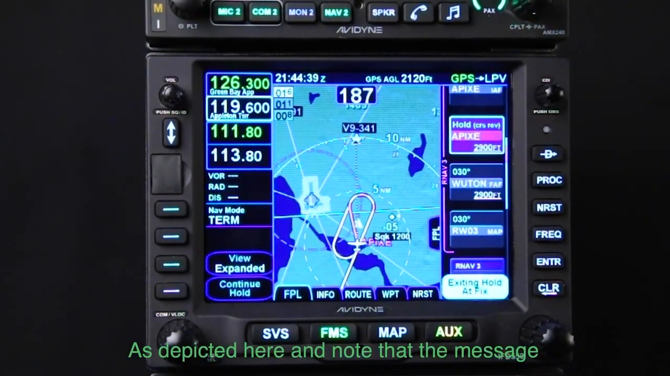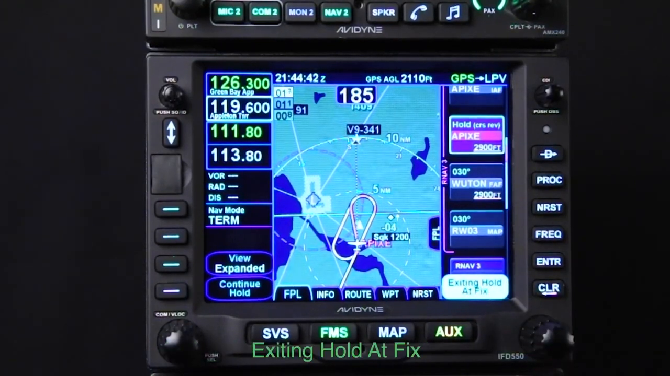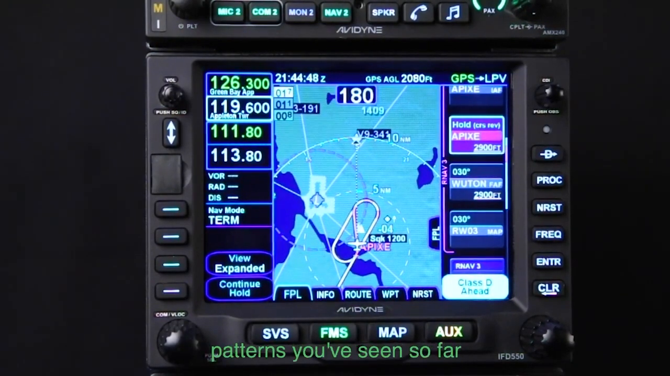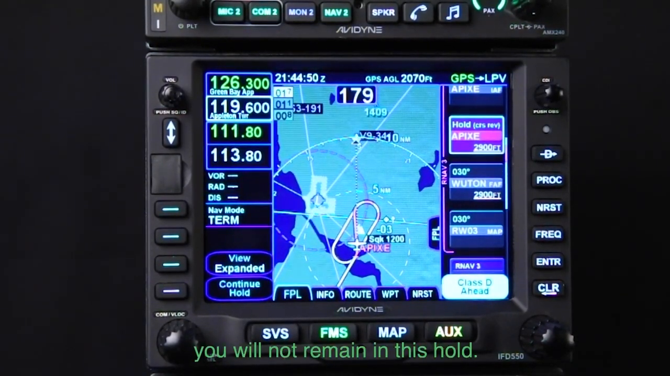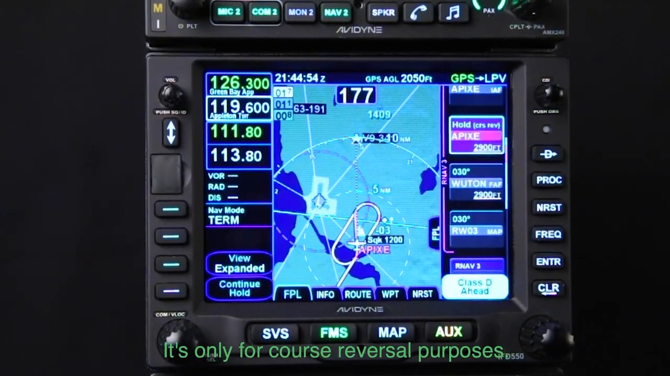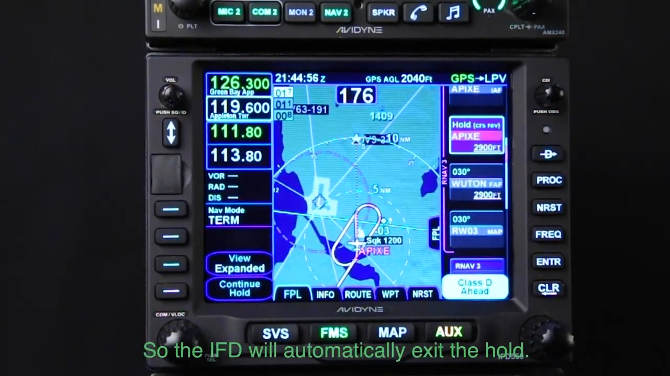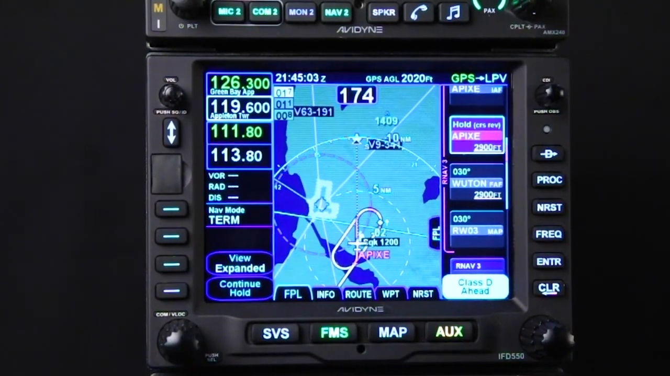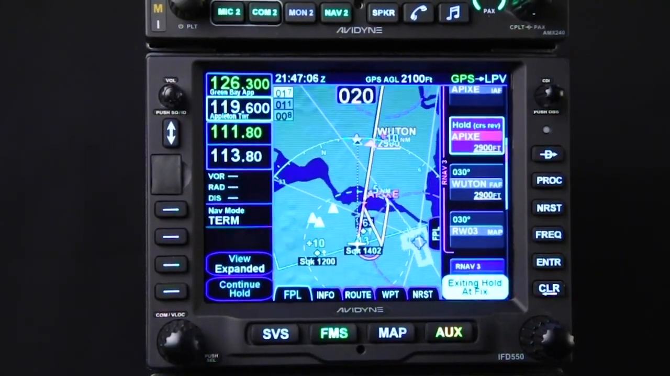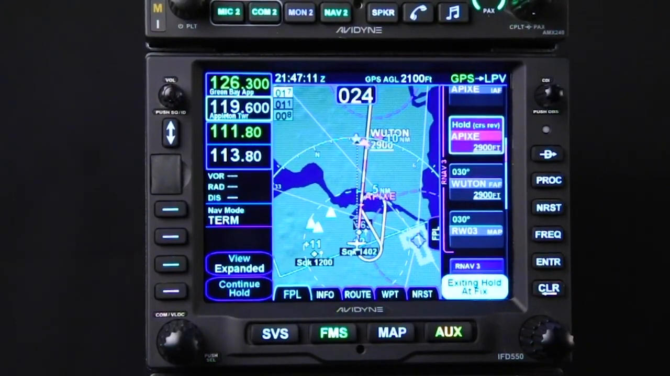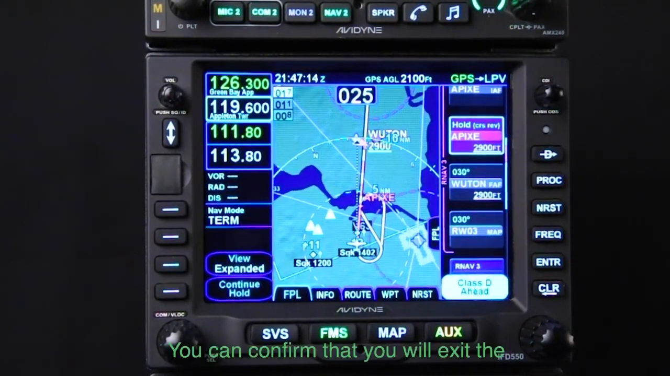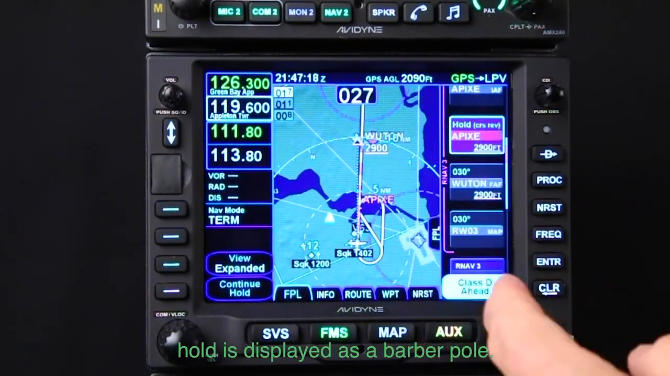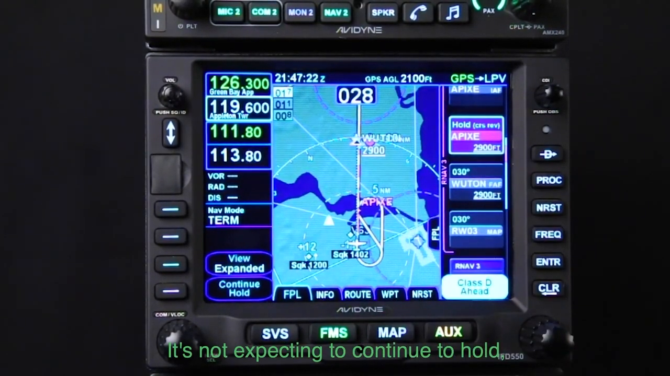And note that the message "exiting hold at fix" appears in the lower right corner. It indicates that unlike holding patterns you've seen so far, you will not remain in this hold. It's only for course reversal purposes. So the IFD will automatically exit the hold when you cross the holding fix inbound. You can confirm that you will exit the hold by noting that the leg after the hold is displayed as a barber pole, so it's not expecting to continue the hold.